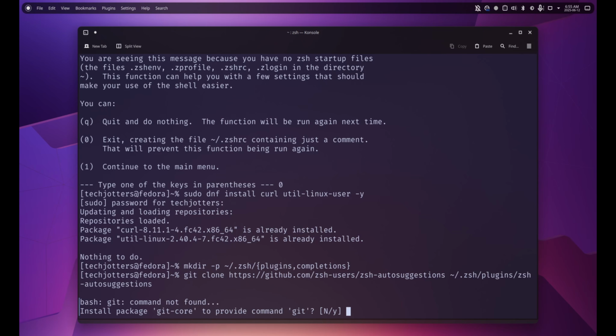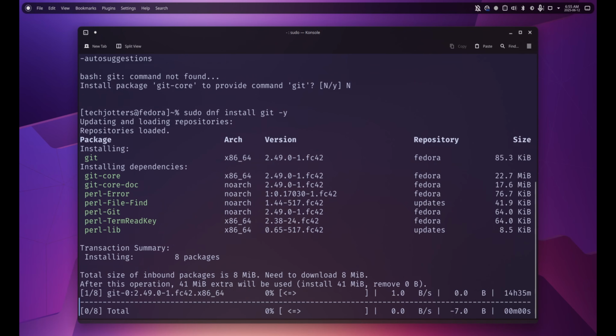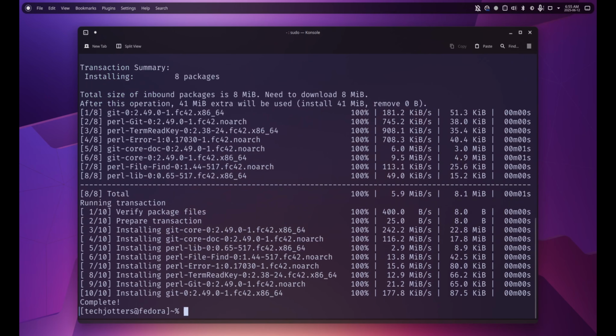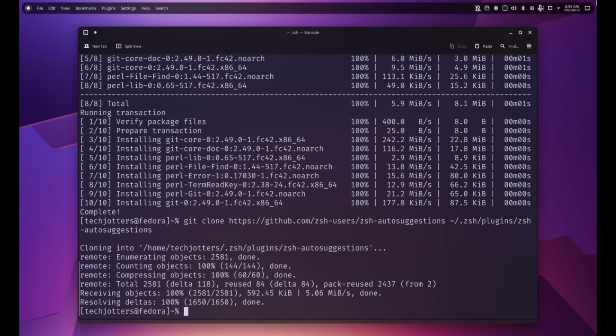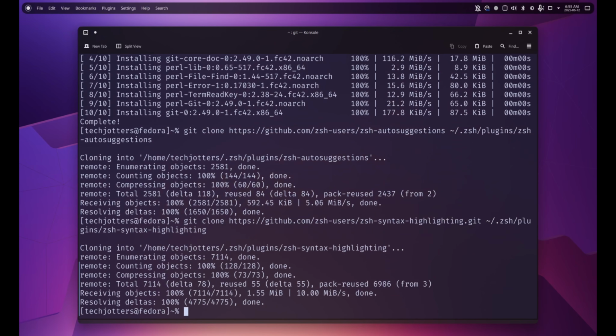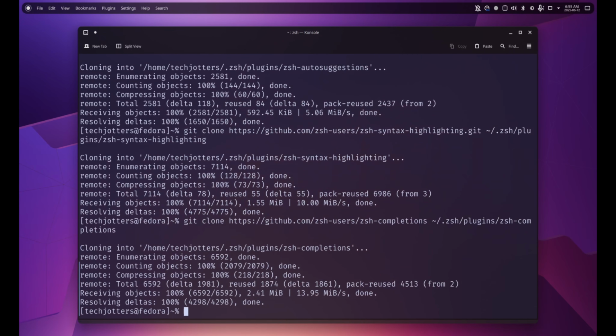Okay, it cannot find git to clone, so we need to install git first. So here, let's install git first. Okay, that's perfect. Now let's run this autosuggestions one. So it's done. Next, we want to install the syntax highlighting. So let's clone this repository. And finally, we want to install the ZSH completions. We also created the completions directory, so it should work perfectly, and everything is done.